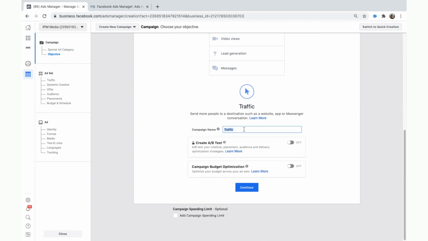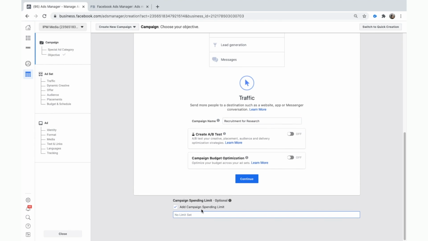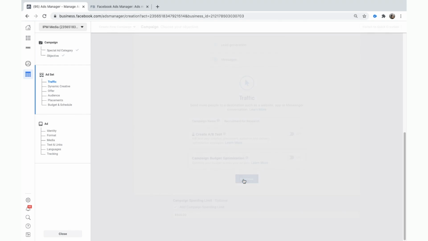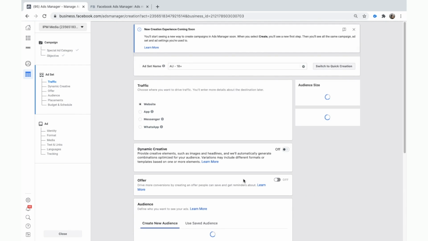Let's give the campaign a name, Recruitment for Research. And do not worry about campaign budget optimization or any A/B tests. We're not quite ready there. Down the bottom here, you can also add a campaign spending limit. So if you had a $500 budget, you put that in there. That way you'll never spend any more than $500 as total campaign.